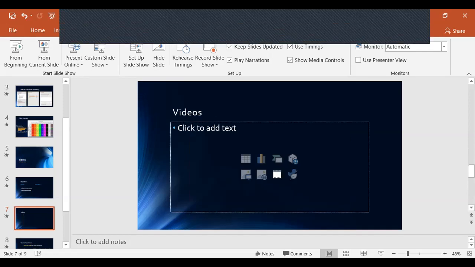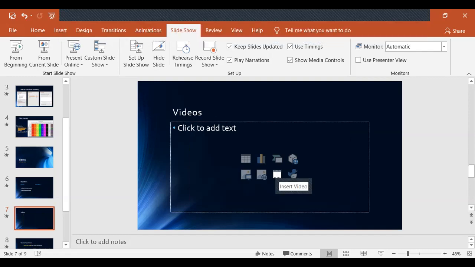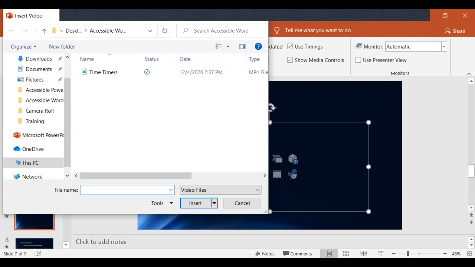Here we have a content placeholder. In those where you have multiple options to put something in that placeholder, you can see it says you can insert a video here. So select that. And you would have to have the video already on your hard drive. And here I do, it's an MP4 file. So I'm going to select that.